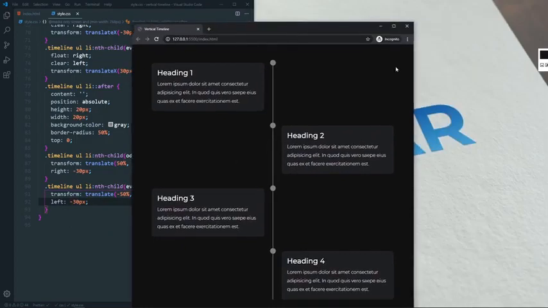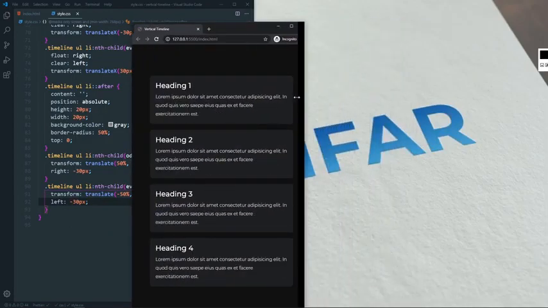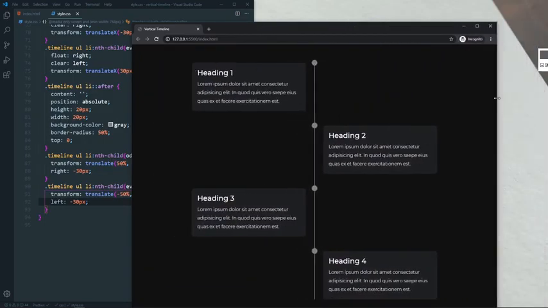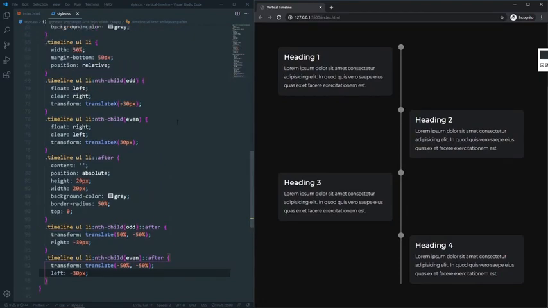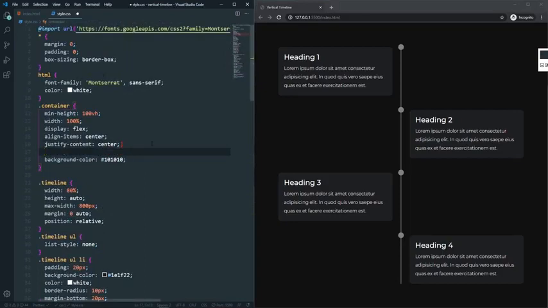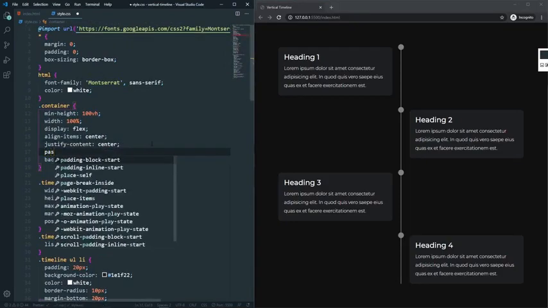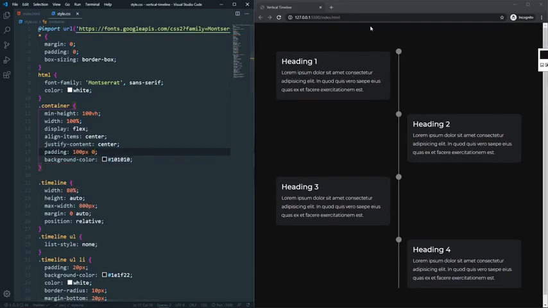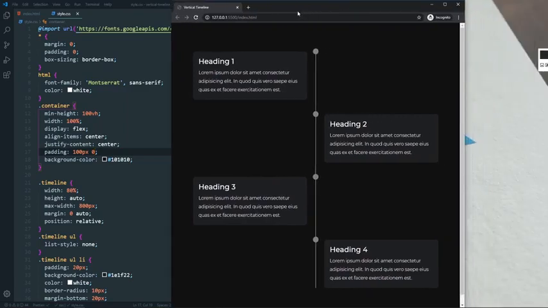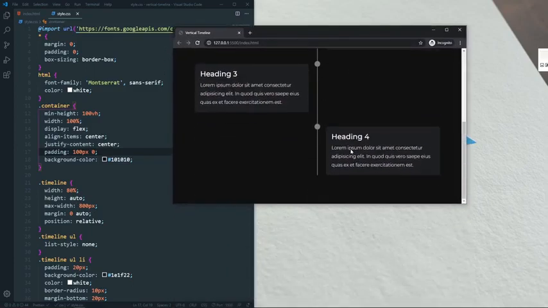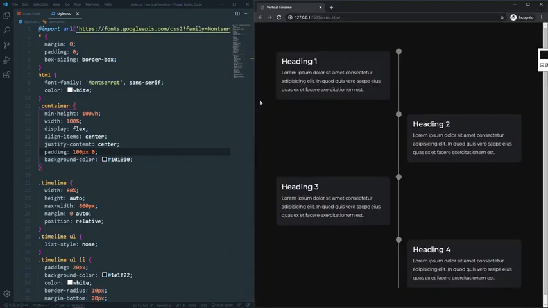If I go here and check the responsiveness, as you can see, it is fully responsive, which is looking good. Also, let's give it top padding. In our container, maybe here, let's give it a padding for the top and bottom of 100 pixels. So we will have a 100 pixel gap on the top and bottom. Whenever we have a small device, we will have this gap, which is looking good.